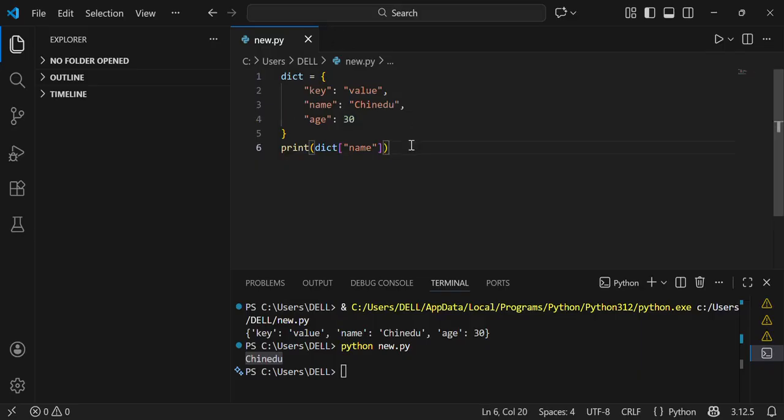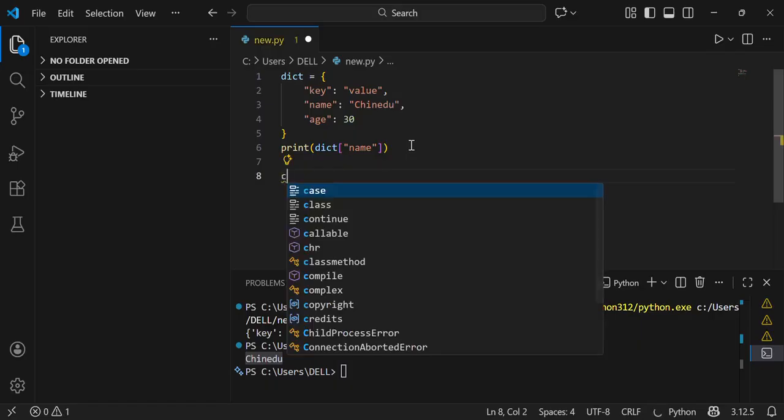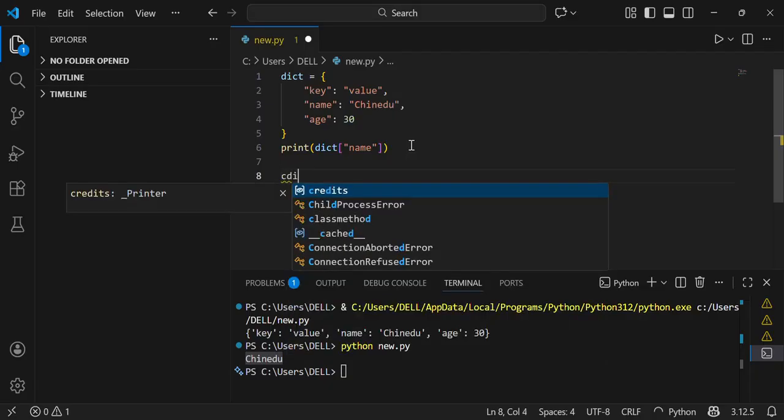When you are done with that, let's go over to complex dictionary. Let me save it as cdict.